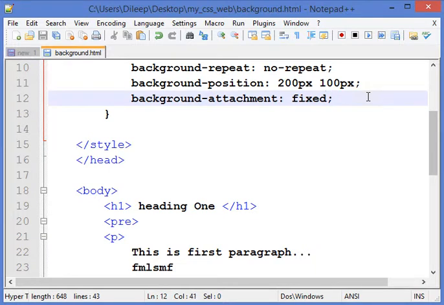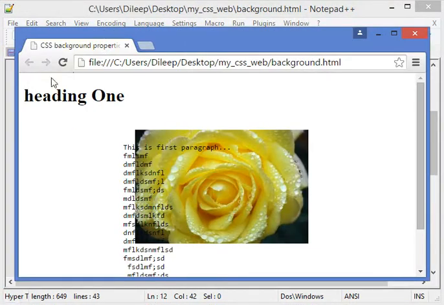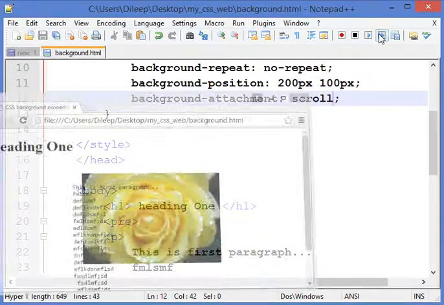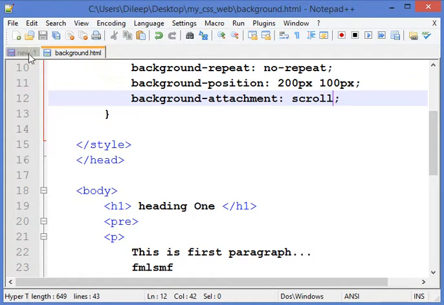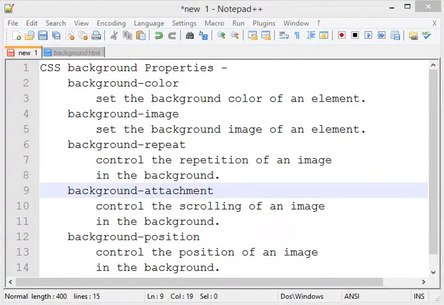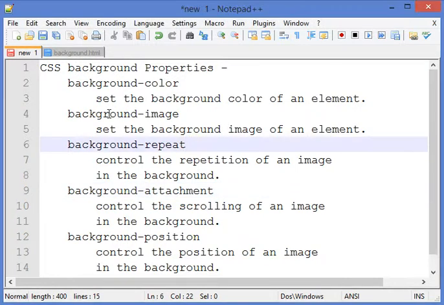By default it is scroll, but explicitly we can also mention scroll, and I'll save it. Now if I check and refresh it, you will see the image is scrolling with the other elements, right? So this is how we can use the background-attachment property. Okay, so this is all for this lecture.